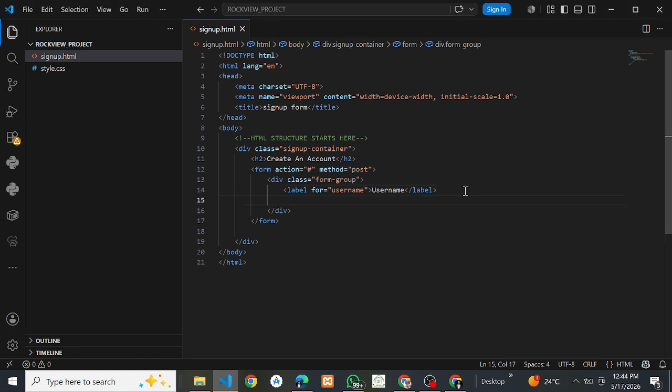So we are going to say input, input type text, then ID username, then name. Okay, remember this is the one that we use in the database. Now whatever we are going to put here is what is going to be used in the database there. So we are going to put username here. Then here we are going to say placeholder, enter username here, username like this.